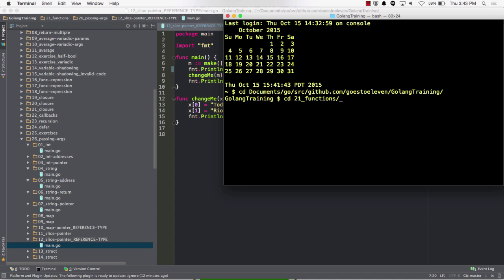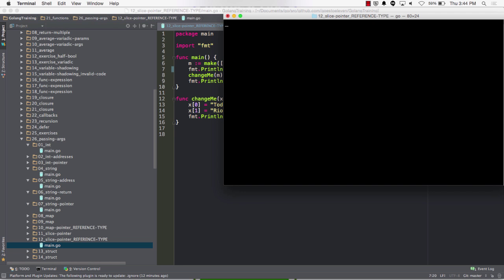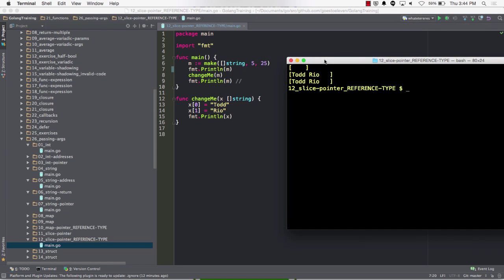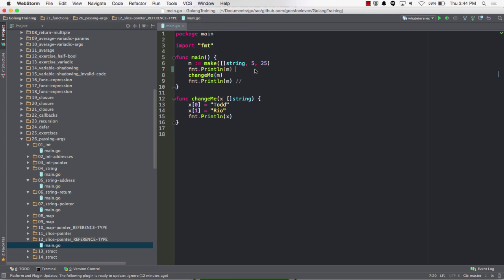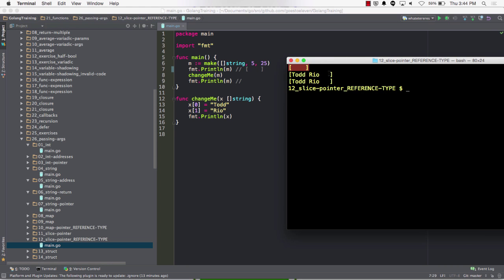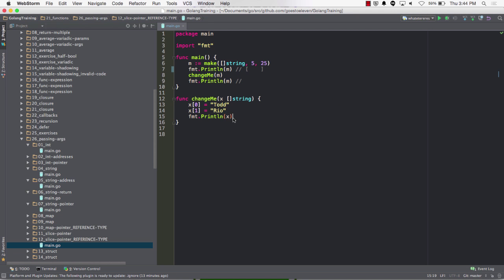All right. So now we need to go into functions. I think that's 21. And then go into 26. And then go into 12. It's firing up. So when I first print this, I get that. And then when I print it here, I get that. And when I print it here, I get that.